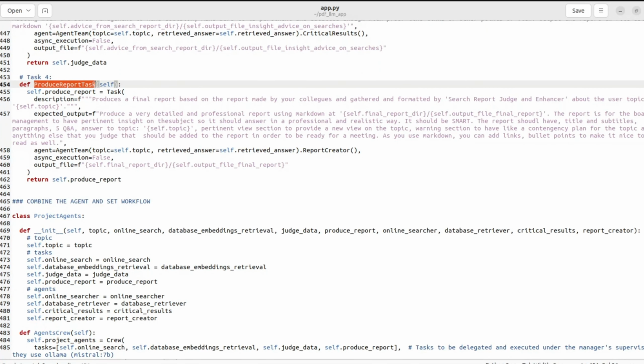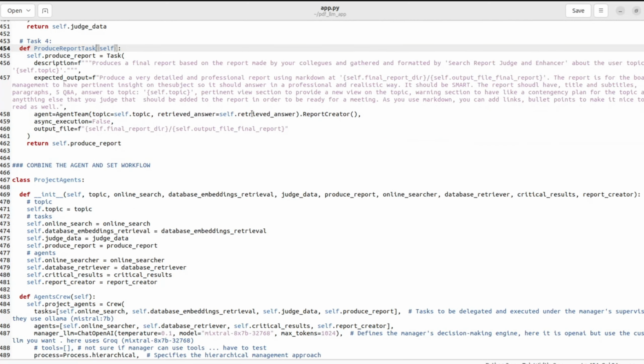Task 4, produce the report. So here the final report is produced based on the work made by your colleagues. Okay. So I'll put the name of one colleague only. Maybe I can put all of them. So produce a very detailed professional report using Markdown. So here it is the same. I give directives. It should be smart.